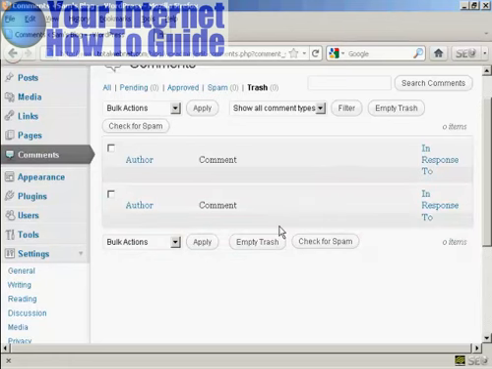Very simple. You can also, if you have several things that you want to get rid of, click here to select all of them and then click here to empty trash. Very simple to do. A bit like on Windows or on a Mac, you can just simply empty your trash very easily.